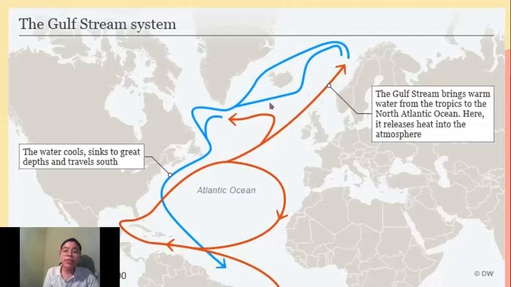These climates are usually cold, but these warm currents of water are going to bring a less cold climate. It's going to be a little bit warmer, a mild temperature. Then it's going to go down through the south, through the cold currents, and it says that the water cools and sinks to great depths and travels south.